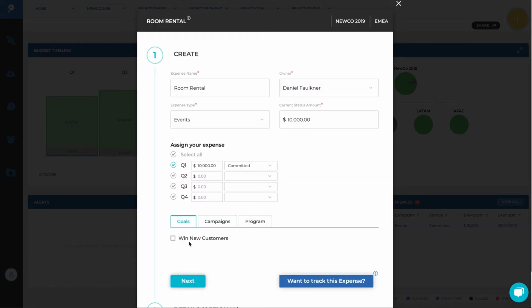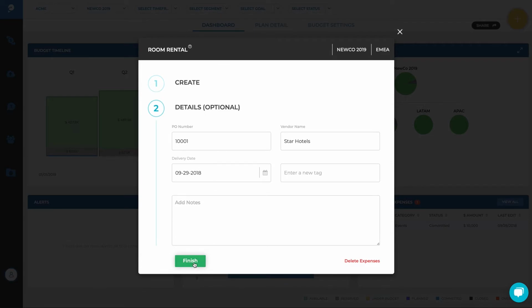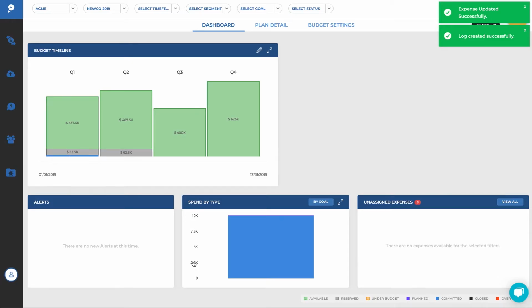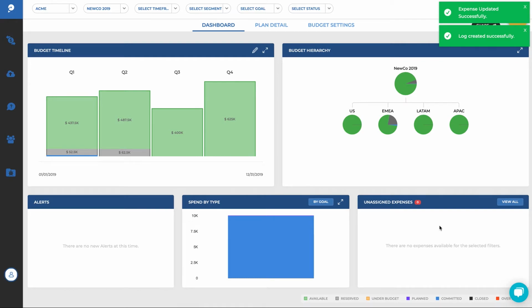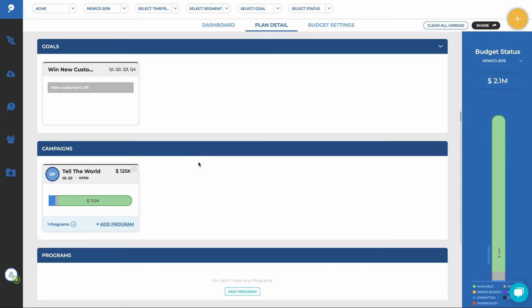And I can see that the expense is actually not tied to a campaign, and I want it to be. It's part of my Tell the World awareness campaign, and the goal is to win new customers. And I think that means I've done my editing, everything's now been updated, and I no longer have any unassigned expenses. We'll also see that that $10,000 commitment has been shifted up here into my Tell the World campaign. There it is. It wasn't there before when it was unassigned.